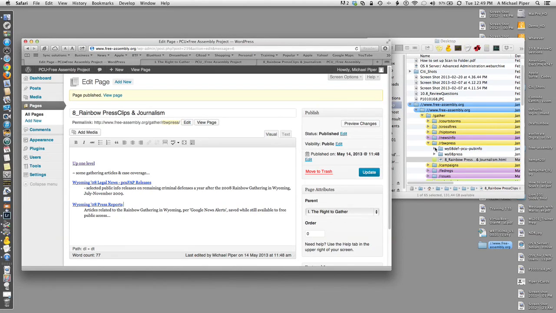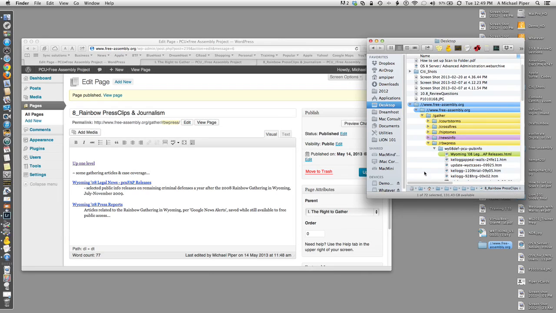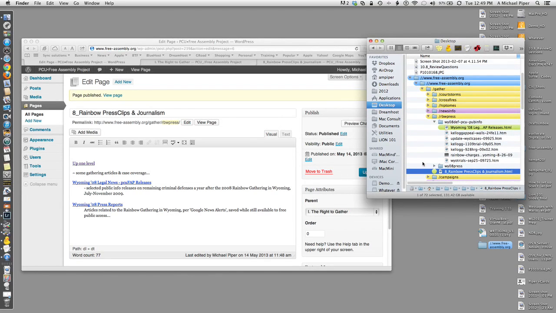So now we're going to go deep into the Wyoming 8 legal news. I assume it's pub info, this one, most likely. And unfortunately, it's a whole bunch of HTML pages. Legal releases, I assume, is going to be the head. Oh, so we're going to have to. Let's open it up and look at it.